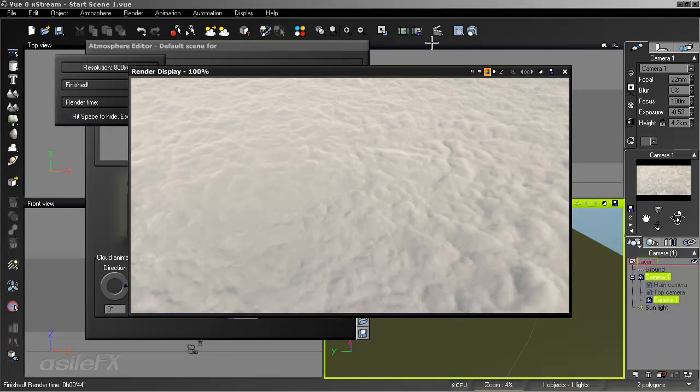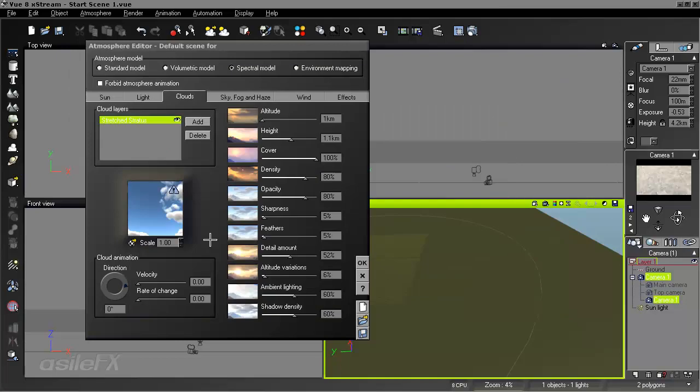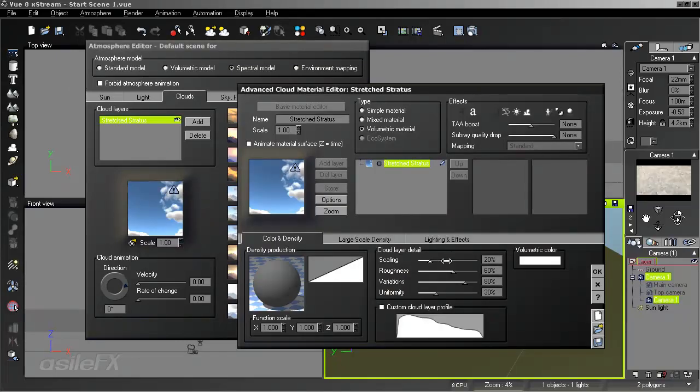So what we're seeing is a very uniform cloud layer. Because the amount of density that we control with the function ranges between -1 and 1, the output of 0 is a medium level of density. And then we're subtracting from that medium level with the roughness amount. So controlling the settings for the cloud layer detail really has a huge impact on the cloud layer, depending on the detail amount.